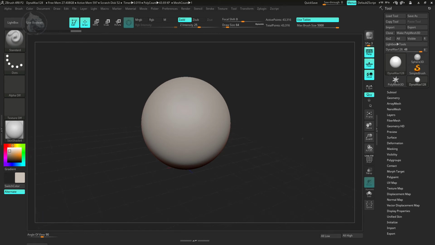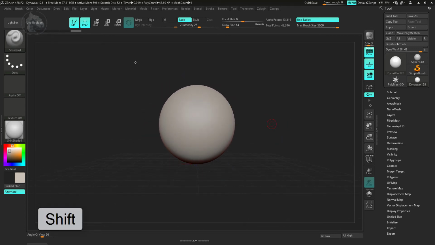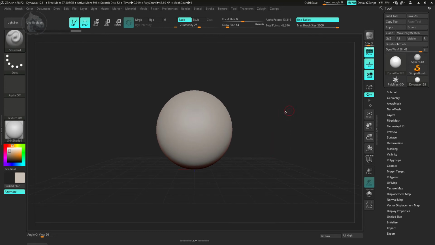I'll hold Alt and just zoom in. If I want to snap it to the front, I can hold Shift and move my cursor a little bit. If I want to go to the side view, I can hold Shift and it will be snapped onto the side view. There you go.